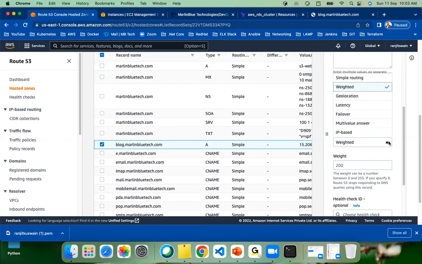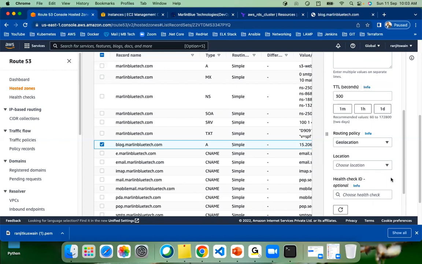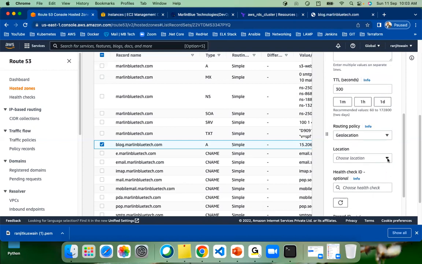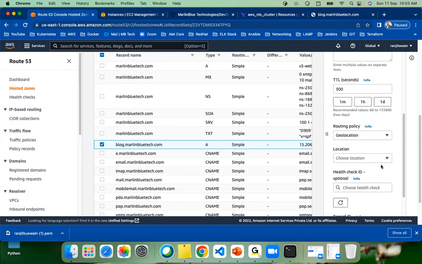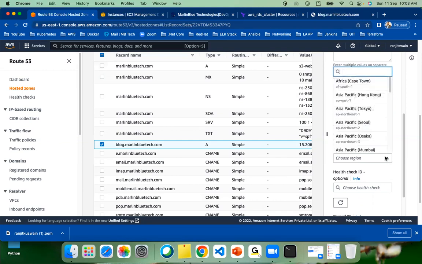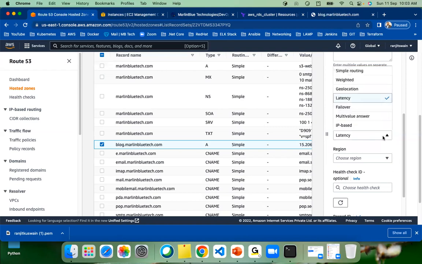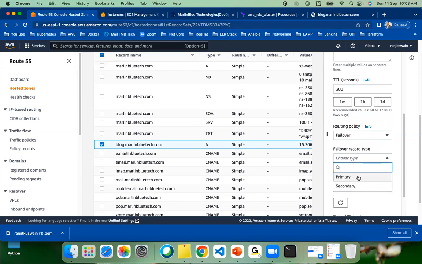Okay. Similarly, if I go and select geolocation, then you have to use the location ID, the health check ID, lots of things you have to choose. Similarly, if you go for latency, choose the region based on the latency you want to set up. Same thing for failover record type, primary or secondary.